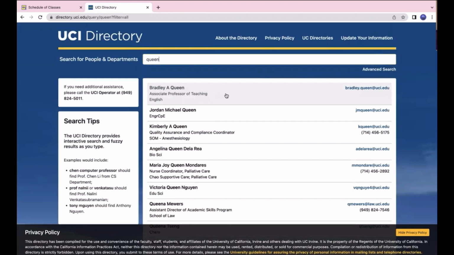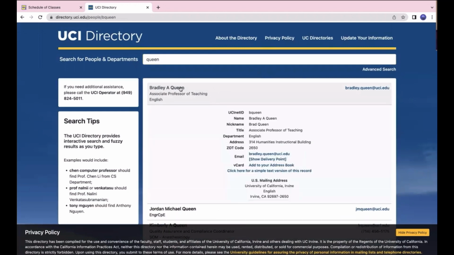So here we have a Queen under English. So we'll send an email to this address with the subject line being authorization code for Writing 40. In the email, be polite and say, "Hello, Professor Queen. I am interested in enrolling in your Writing 40 class with a code 33080. May I have the authorization code? Thank you." Then hopefully the professor gets back to you soon so you can enroll. Make sure you send out the email early so you allow time for them to reply to you.